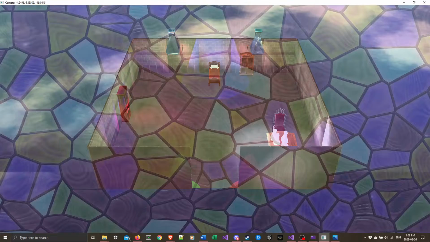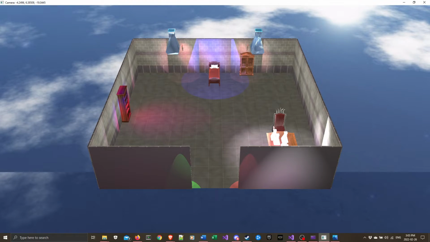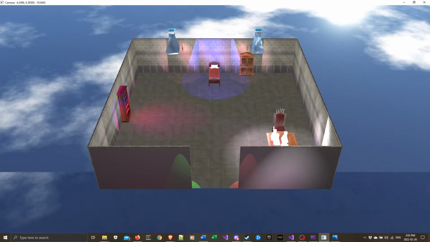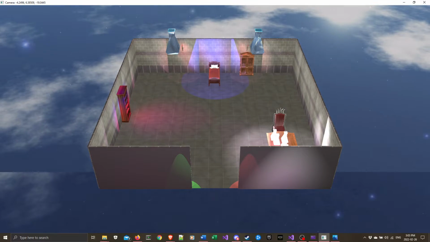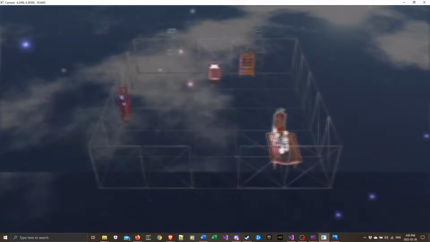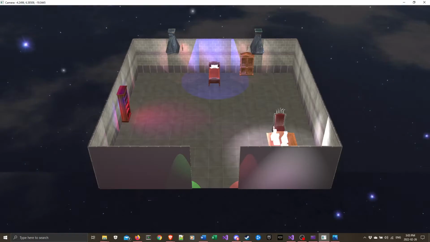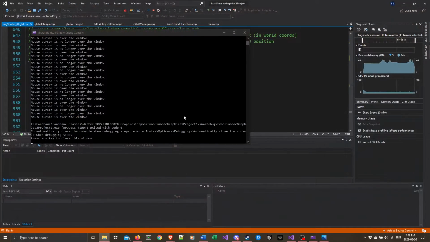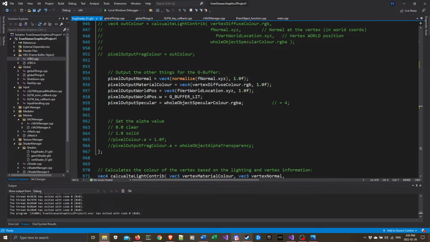Position. P to reset. 0 clears any effect, so 1 0, 2 0, 3 0, 4 0, 5 0, 6 0, 7 0, 8 0, 9 0. Yeah, I think that about covers everything.